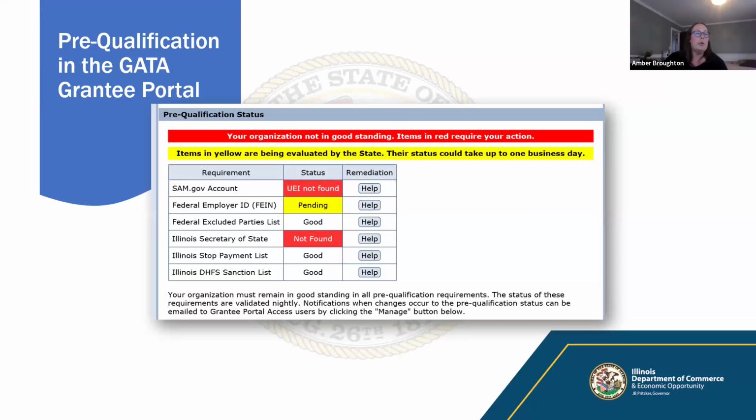They also need to check in on their Illinois Secretary of State registration. The item listed in yellow, that means that something is being evaluated by the state and it is considered pending. It will usually work itself out in a day or two. Nothing that you need to do as the entity. It's those red items that you are going to want to address right away.